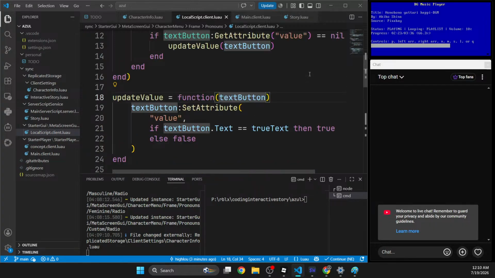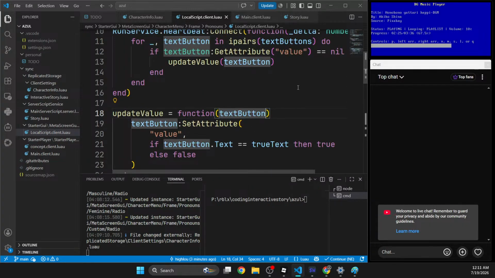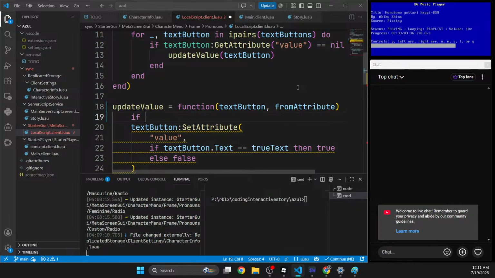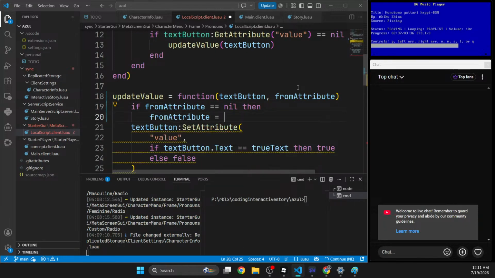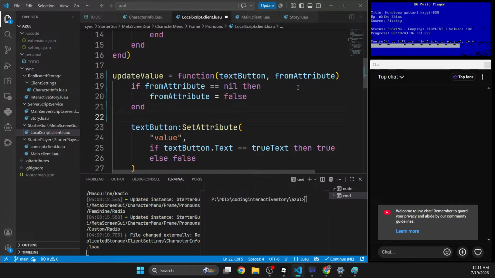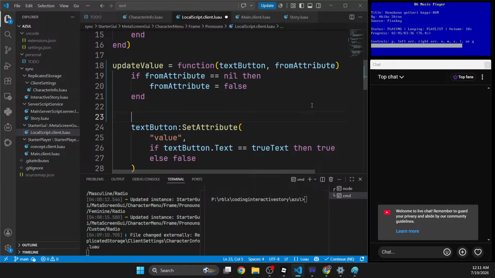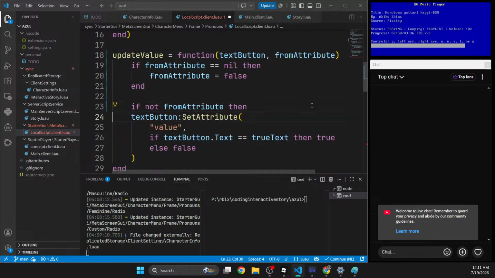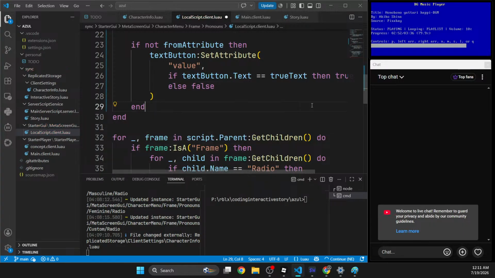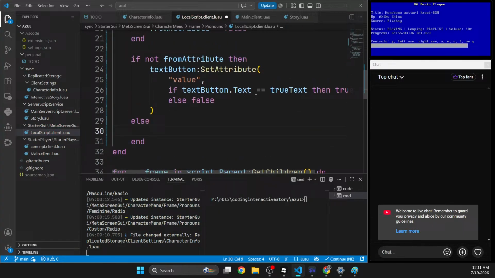Update value, to value? No, to attribute. From attribute. Okay, if from attribute is equal to nil, then from attribute is equal to false. Sorry, did I say value? I'll set from attribute to false. Now I'm gonna do if not from attribute, then I'll do this. Else, so we're gonna set this value based off of the attribute.